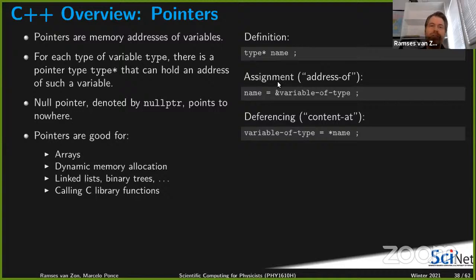Then if I want to find the address of a given variable, the ampersand is reused here to become the address-of operator. So there's a variable, say it's i, ampersand i gives me the address of it, and I can store that address into name because it is a pointer pointing at the type. So that's how I get the address.